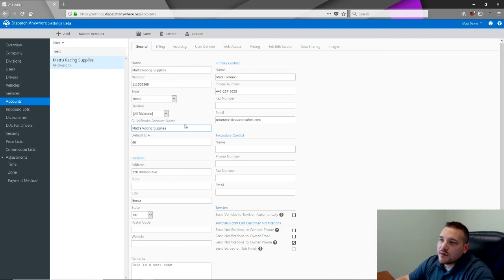Now, if your account names are the same as what you have in QuickBooks, and you have hundreds of accounts and you don't want to go through every single one by one, let us know. We have the option to take this and pull it down here automatically for you. Just let us know. If you only have a handful of accounts, though, just go ahead and either copy it down or type the account name in here, and you're good.